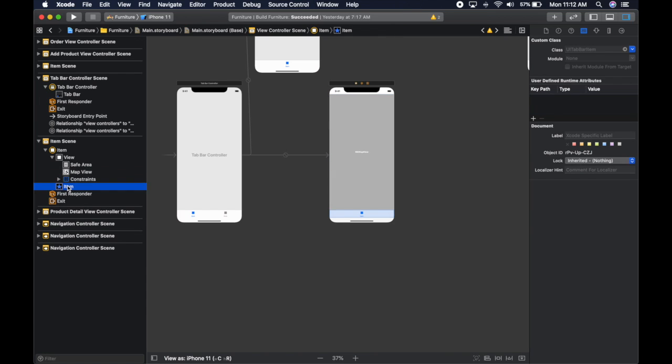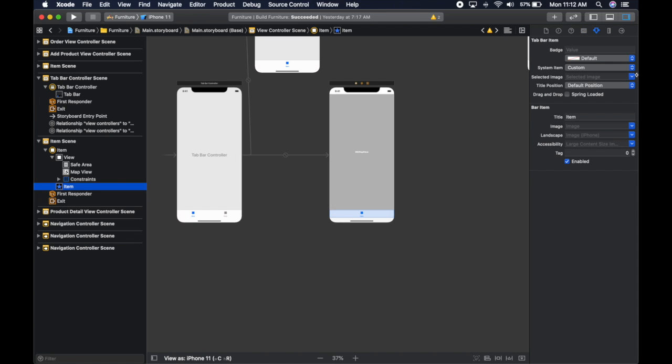Let's also add an icon for our tab bar items. For this, I'm going to be using SF symbols.